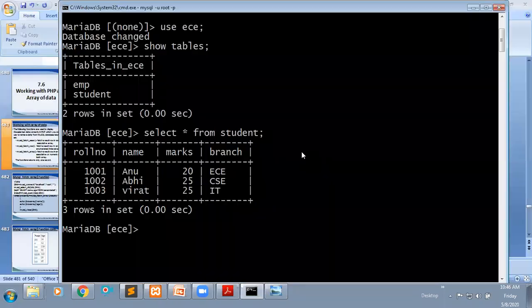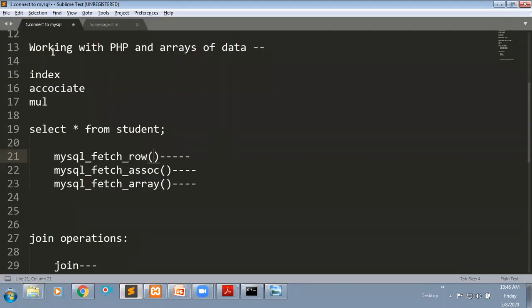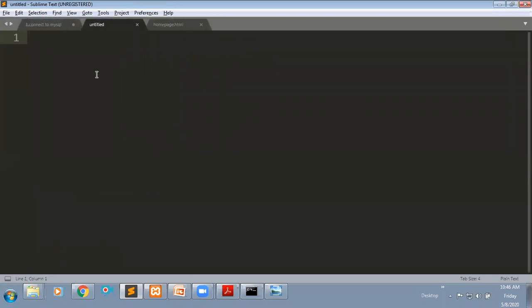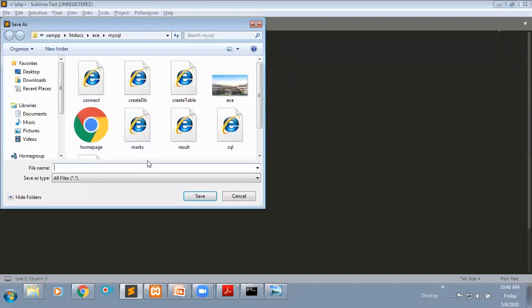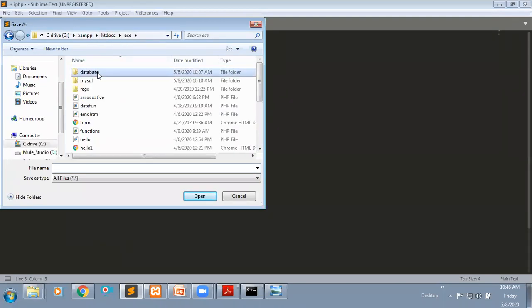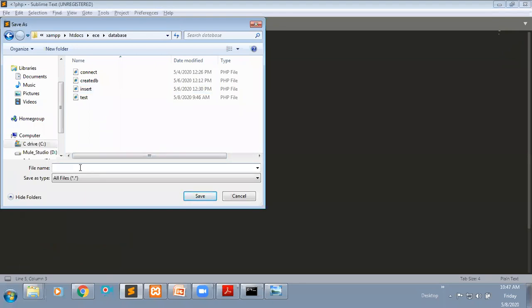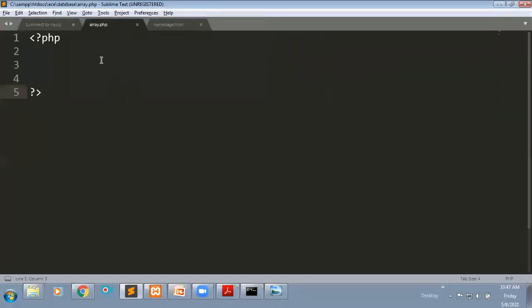I'm going to write a simple program. I'm taking a new file with the PHP starting script and this is the ending script. Save this file in your server location. In EC we created one database folder in the last class. Here I'm going to save my file as array.php. You can give any name.